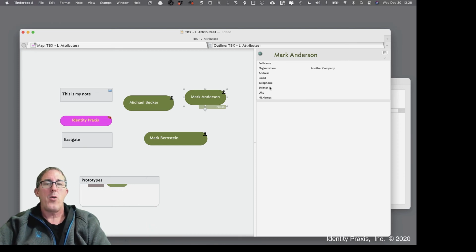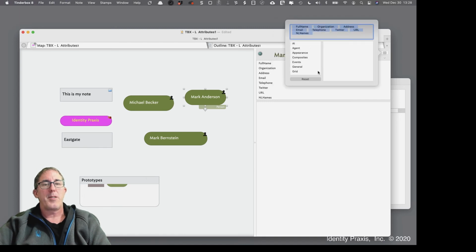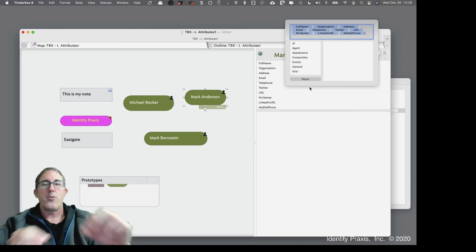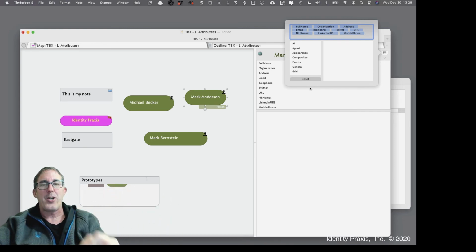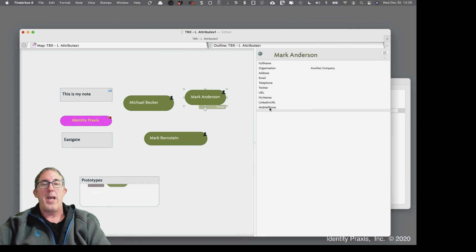Well, there are ways we can go about resetting the way this works. If I just go up to the display attribute and click the reset button here, you'll see that essentially we're telling Tinderbox to reset the display attributes value to match the value of the display attributes of the prototype. And then by doing that, you'll see it here.